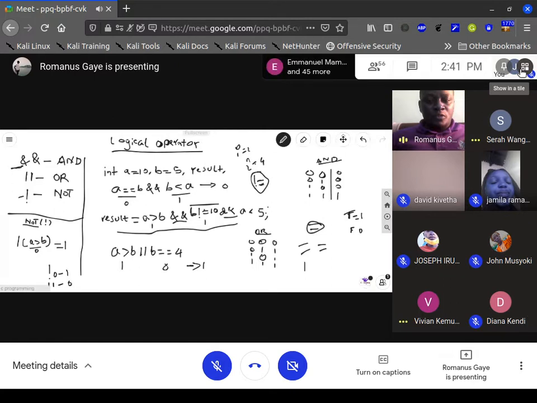Then this part is A. A is less than 5. Is it true? No. Is A less than 5? No. So you can see 1 times 1 times 0. The output will be what? The result will be given what? 0. Because the first part is true, that A is greater than B.